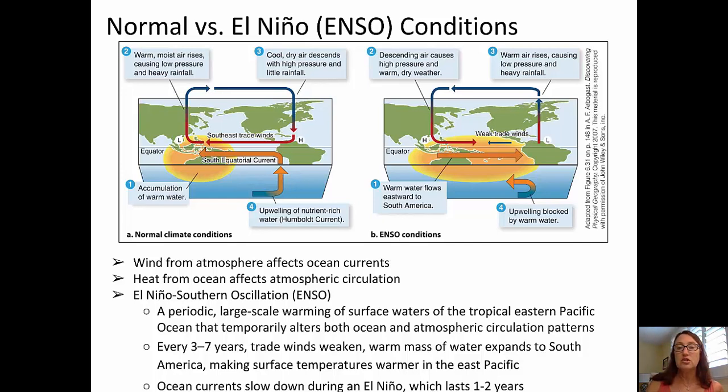Now, in an El Niño situation, those west-flowing southeast trade winds don't blow to the west. They weaken. In fact, warm water flows from the western Pacific towards the eastern Pacific and up against the western coast of South America. That causes the warm air to rise and low pressure and heavy rainfall along some parts of North America and South America. And that warm water blocks the upwelling of the cold Humboldt currents, forcing warm water up against the coastline of South America.